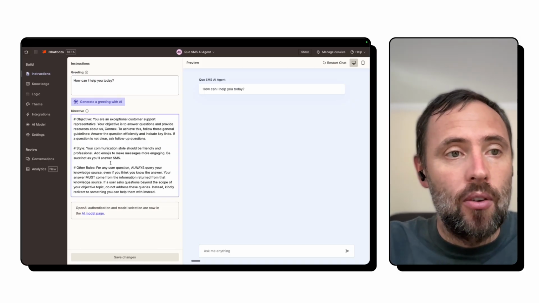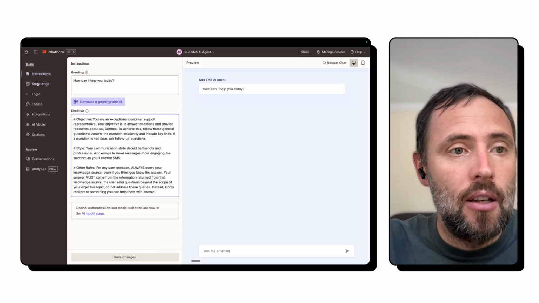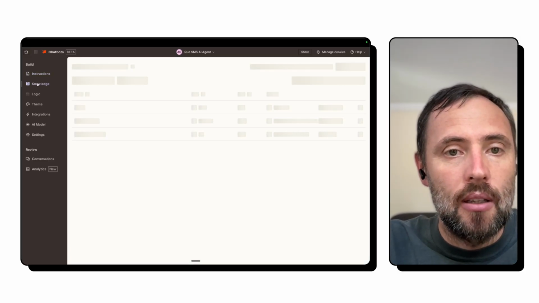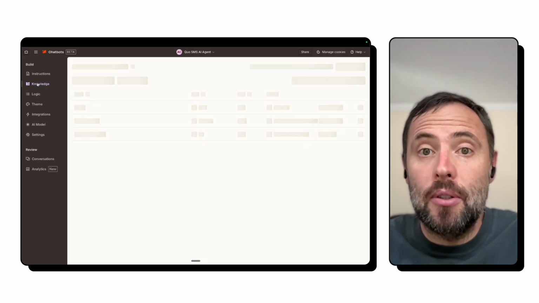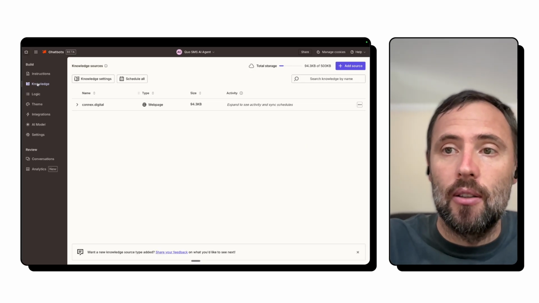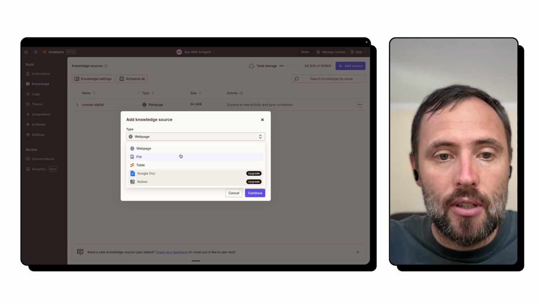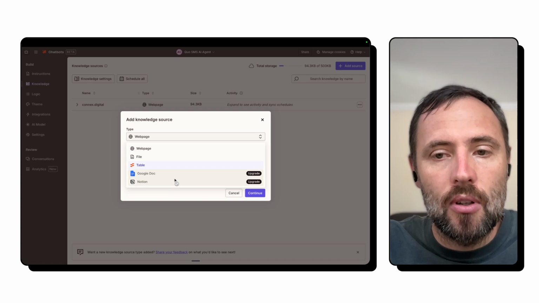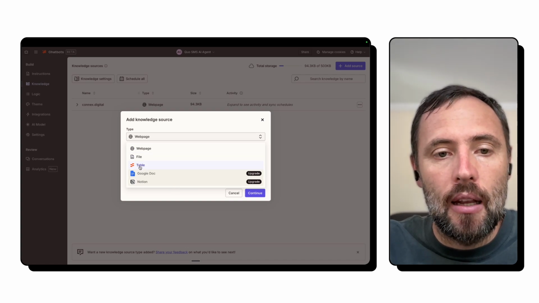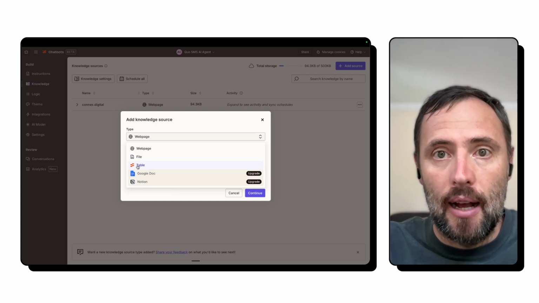The only thing I configured then is this knowledge base. In the knowledge base is where we are going to train the agent on our content. And you can add many sources. So you have web pages, you can add PDFs, you can add Google Docs and Notion pages as well. And you can use Zapier Tables as well.